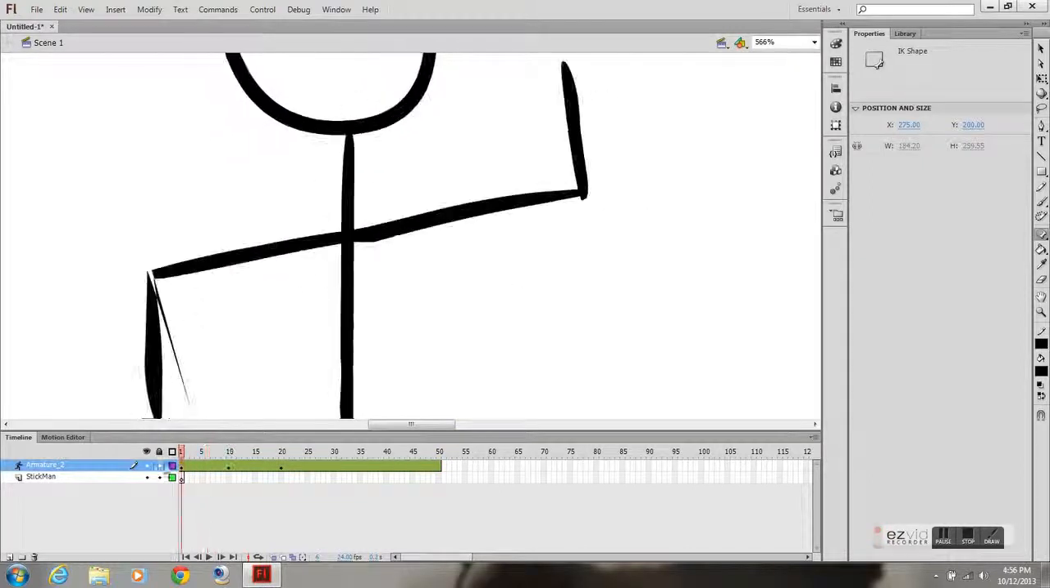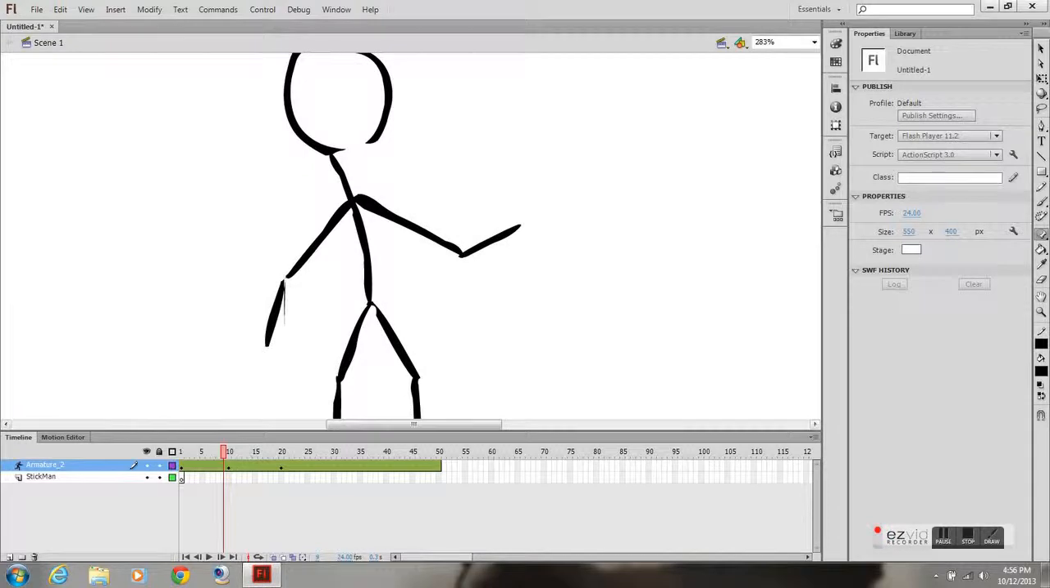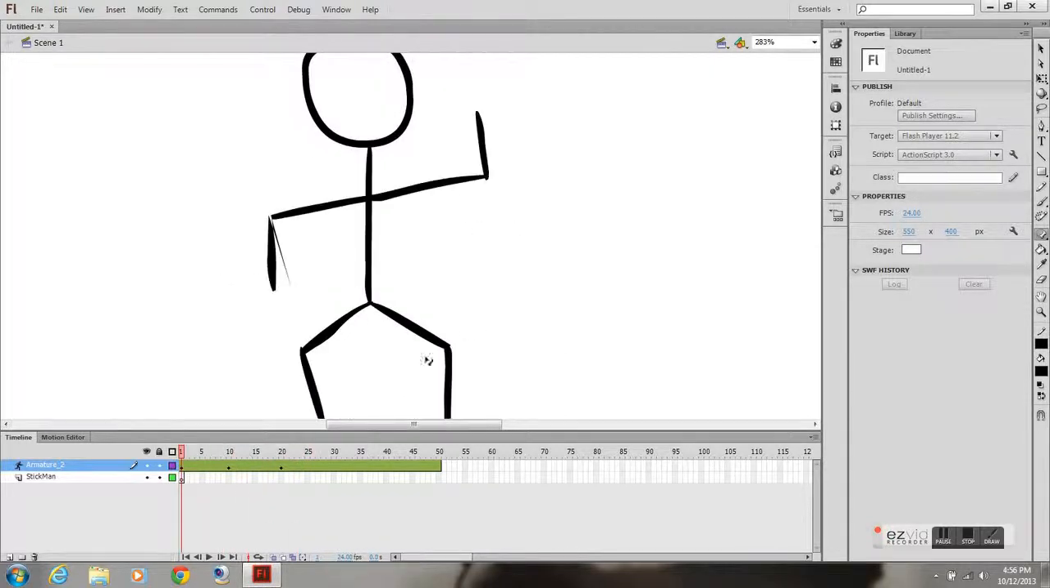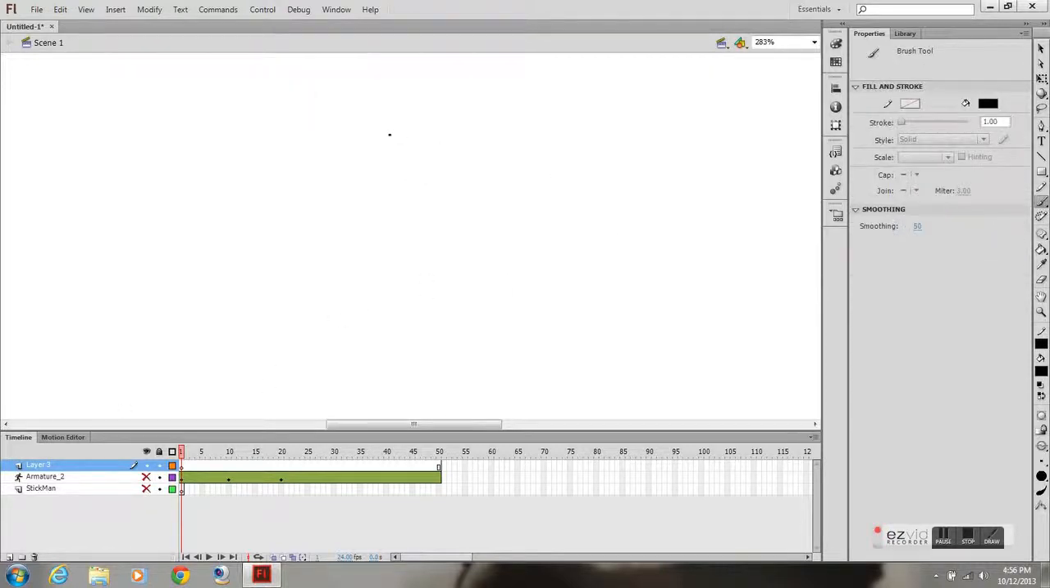And you'll see that weird deformation. This is something you'd want to do before you start animating. If you have to do it in the middle of it, you'll probably get some weird things happening like that. So I'll just draw another one quickly. I'll show you how to bind. There's not much to it.